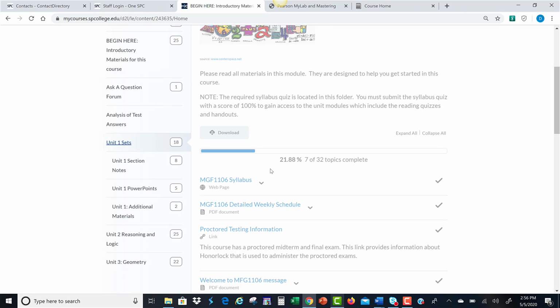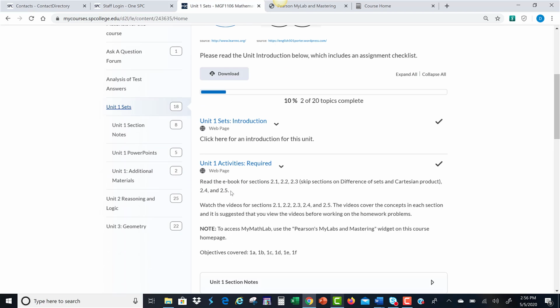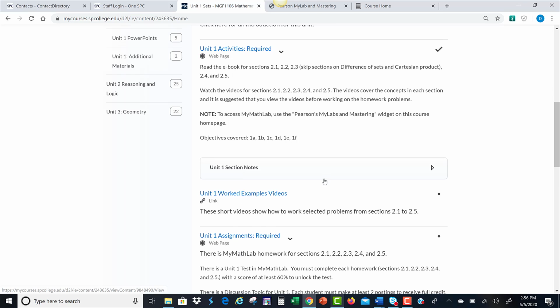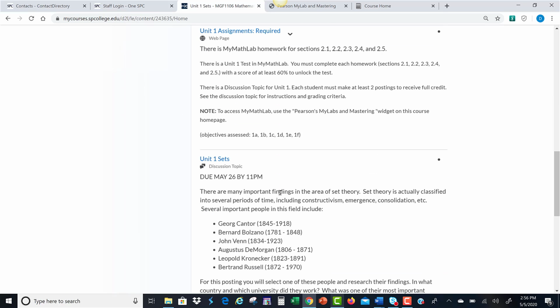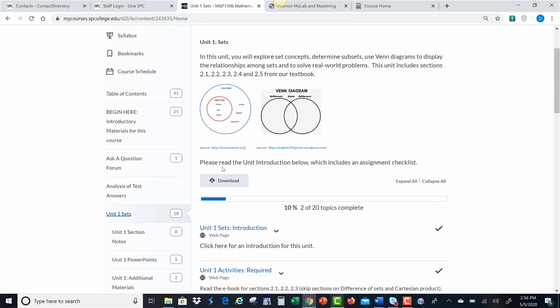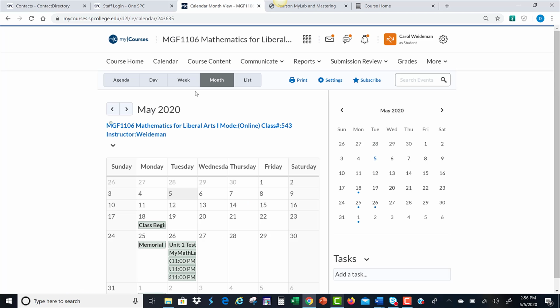They're all set up in the same format. You'll see a little introduction at top here, the unit activities, section notes, some worked example videos, the assignments for the unit, and then the unit discussion. Returning to the top toolbar, let's take a look at the calendar. All the due dates for the course have been put into the calendar for you.